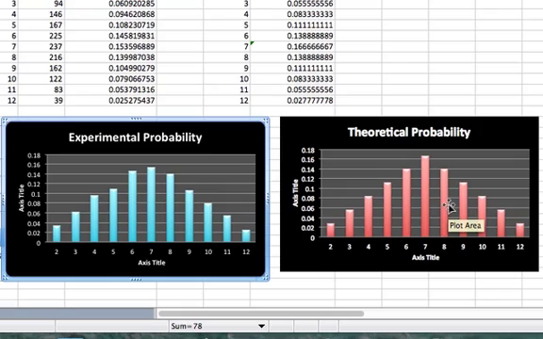And obviously, the more trials you run, the more closely your experimental probability is to the theoretical probability. So what I'd like you to do now is practice this, make up a spreadsheet using just what I have done here, and try it out.